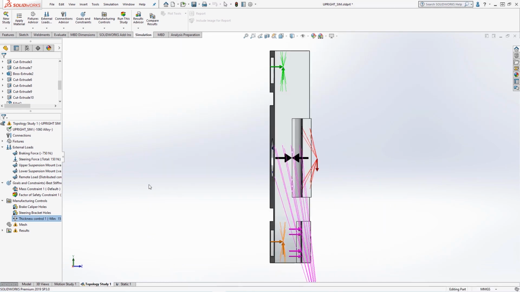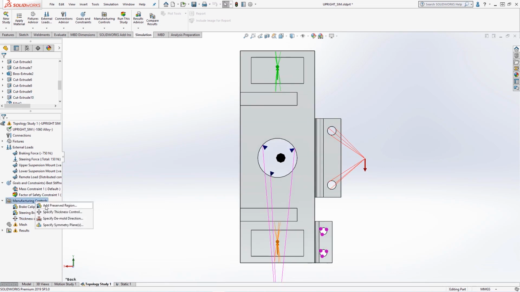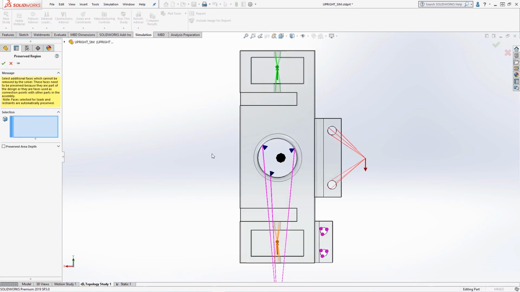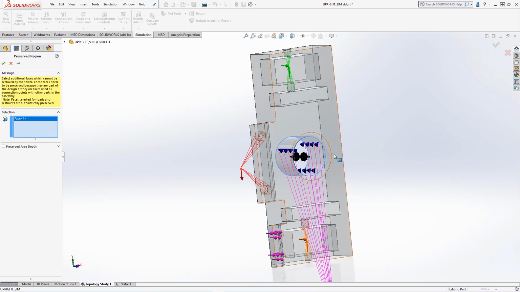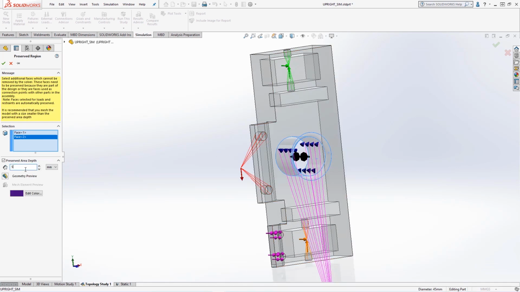One final preserved region needs to be added to the bearing mounting faces with a 5mm exclusion zone that can be previewed directly on the geometry, shown in yellow.